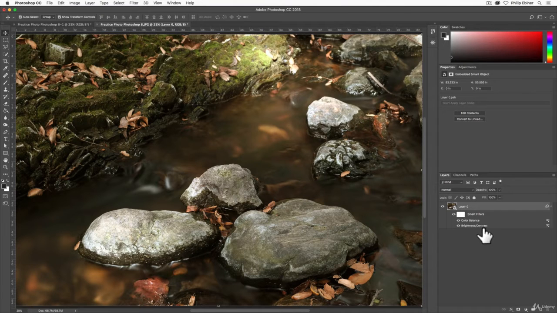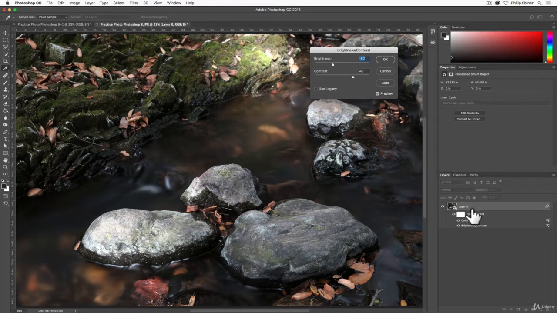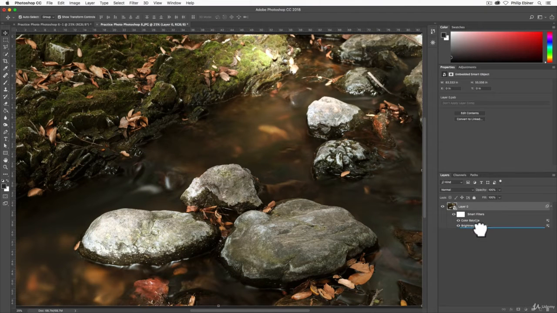We can always go back to brightness and contrast by double clicking it. It's going to warn you that says that these smart filters are stacked on top in the same way that you add them or applied them. And so if we click OK, it's going to get rid of all of those effects so we don't see it, and we can adjust the normal brightness and contrast without seeing the color balance. You can reorganize the effects by clicking and dragging them around.